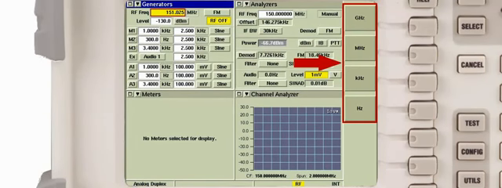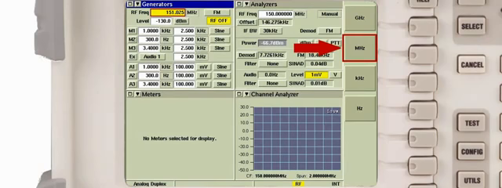For example, when entering the RF generator frequency, the soft keys will allow the value to be entered in gigahertz, megahertz, kilohertz, or hertz. In this example, the desired value is 151.025 megahertz. So after entering 151.025, pressing the megahertz key will enter the value in megahertz.